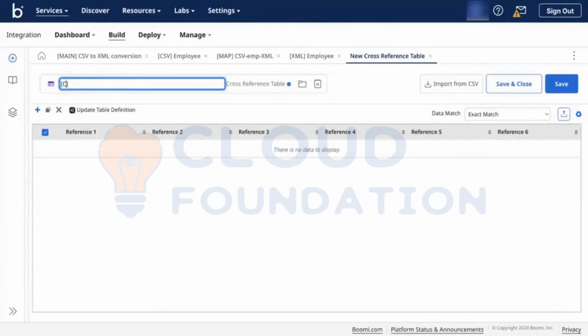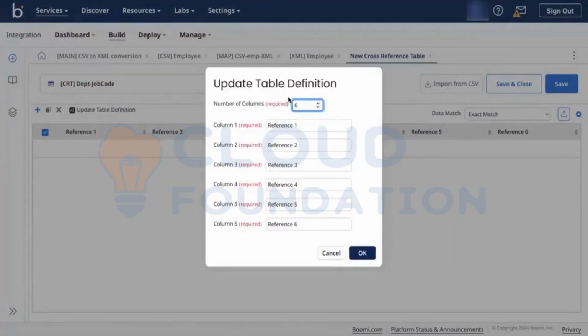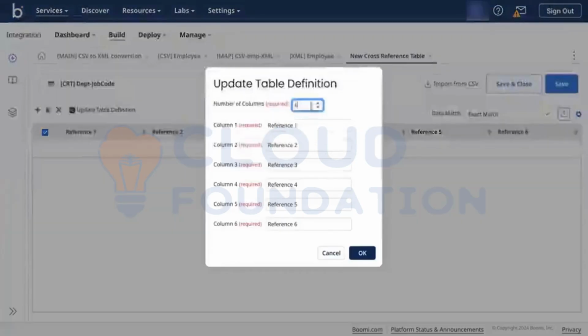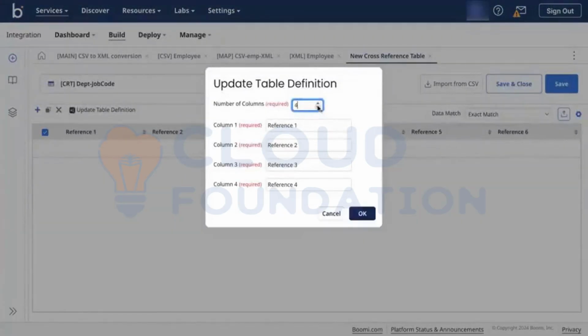We will say CR table, we will say department and job. Let's change this. Update table definition is how many columns we want, how much data we have. We can update it using this update table definition. For now, let's keep it simple to 4.